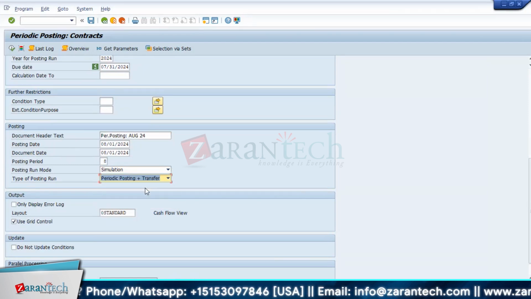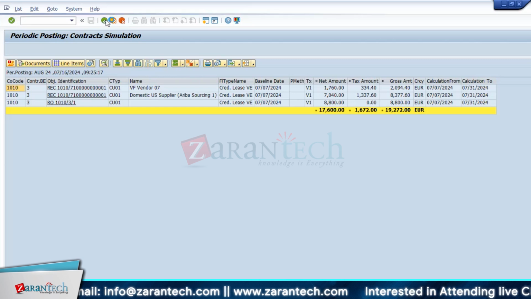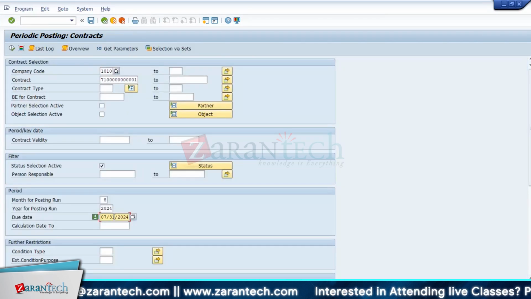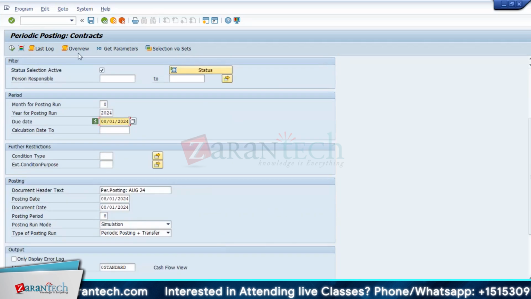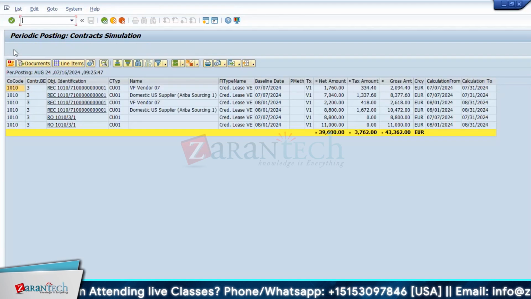Now you execute this and see for how many months it is pulling up the data for. Select that due date as 1st of August because it is in advance. So select 1st of August. Now check for how many months the data is coming for. Now it is coming for both the months, July as well as August, right? Correct.